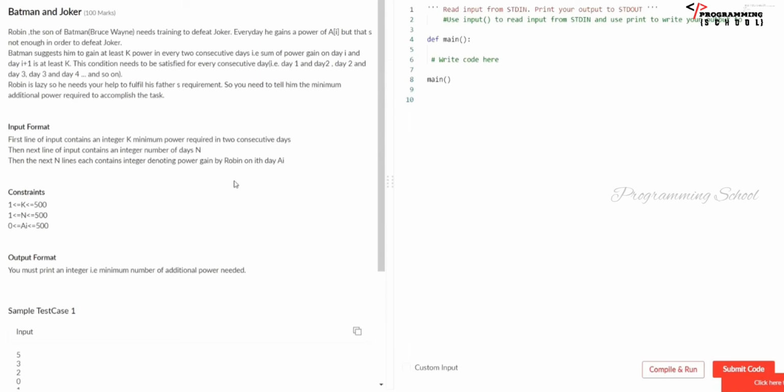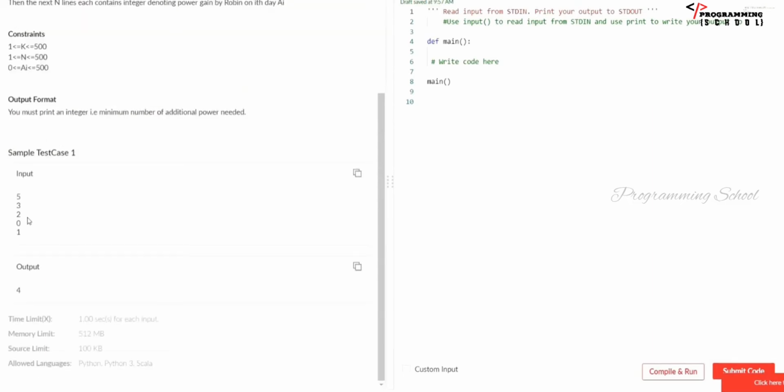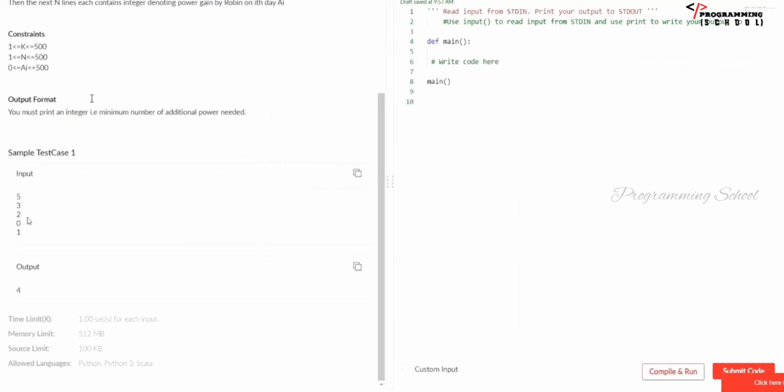If I go for the sample input and sample output, what is the input here? 5. 5 is K. The first value is going to be K here. And 3 is going to be 3 days. That means it is followed by 3 values. That's it, nothing else. 2, 0, 0 and 1.